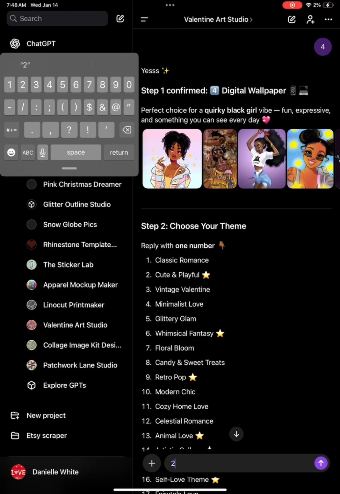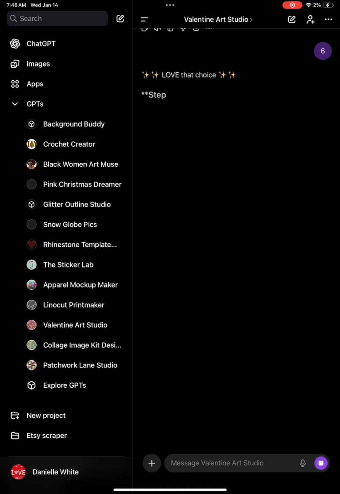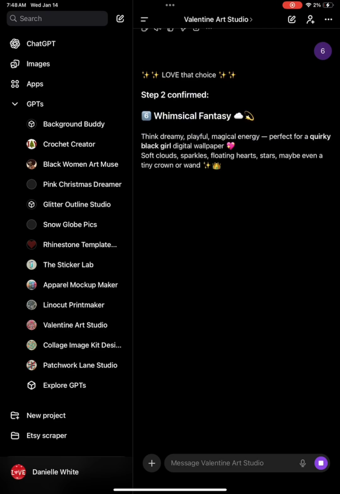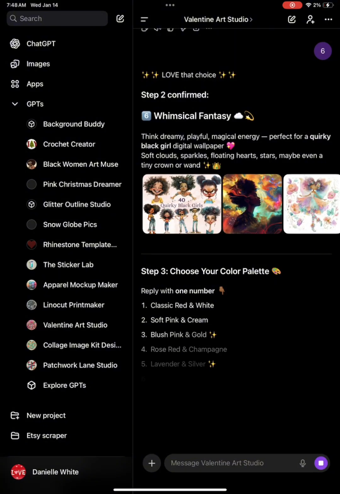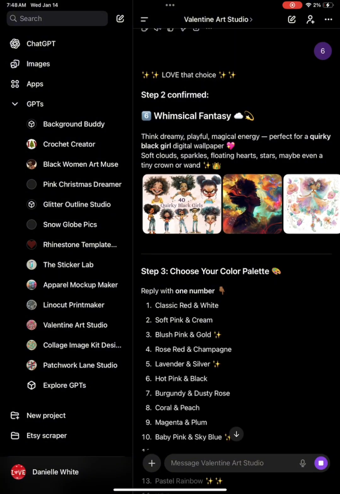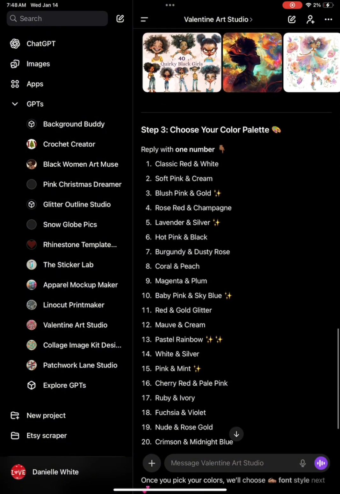So we're going to choose this theme, whimsical fantasy. That's my theme, number 6. You can just put number 6, you don't have to type it out. Then it confirms what you picked, whimsical fantasy. Then step 3 is the color.